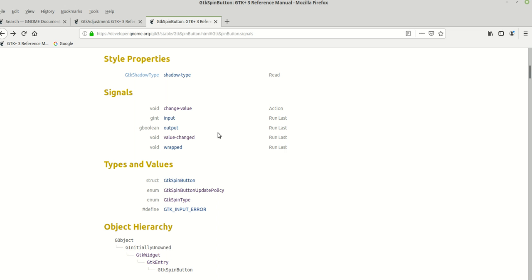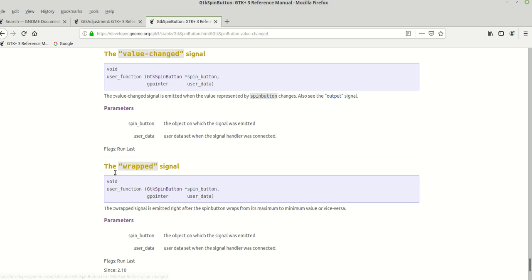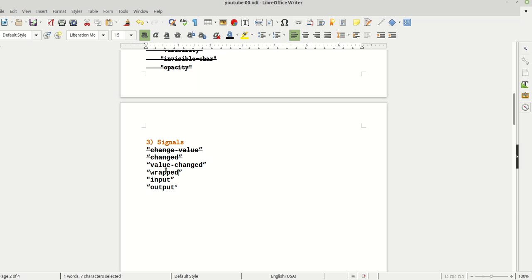Today we are going to move on to new signals. Until now we learned about change value. Now we are going to learn about the value-changed signal and the wrapped signal. These two signals which we are going to talk about today are also important.